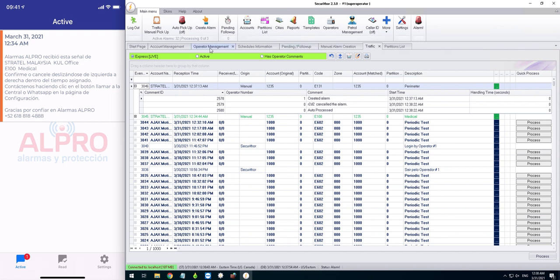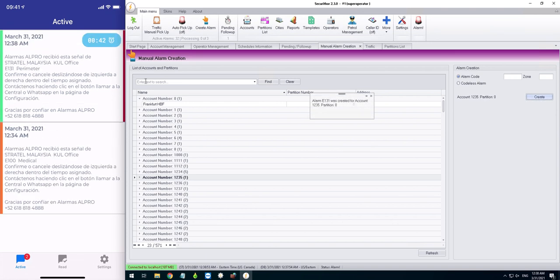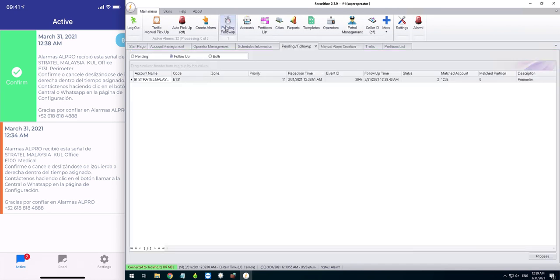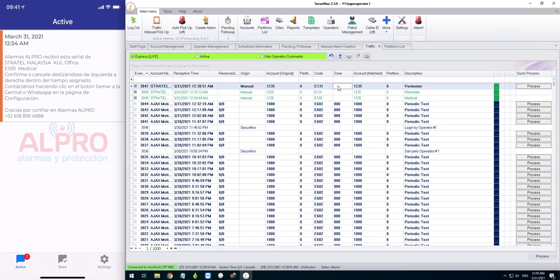So I will send the same one here to show you what happens if I confirm it. So it's created, it's received right away, and I won't wait this time. So I will just slide to the right and I will confirm. And let me show you in the follow-up what happens. So I have my delay here. If I confirm it here, the alarm will leave the follow-up and it's going to be back in traffic here, but now it needs to be processed.